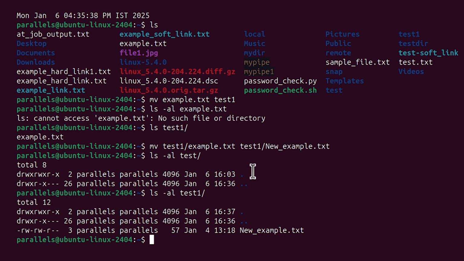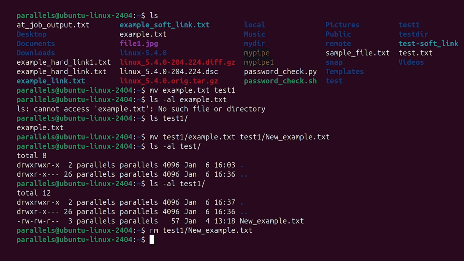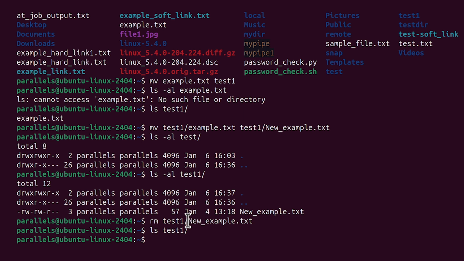If you would want to, let's say, remove a file, how will you remove it? There is a command called rm. I want to remove test1 inside test1 new example.txt. It has removed it. Now if you want to see, you will not find that new_example.txt because the file is already removed.